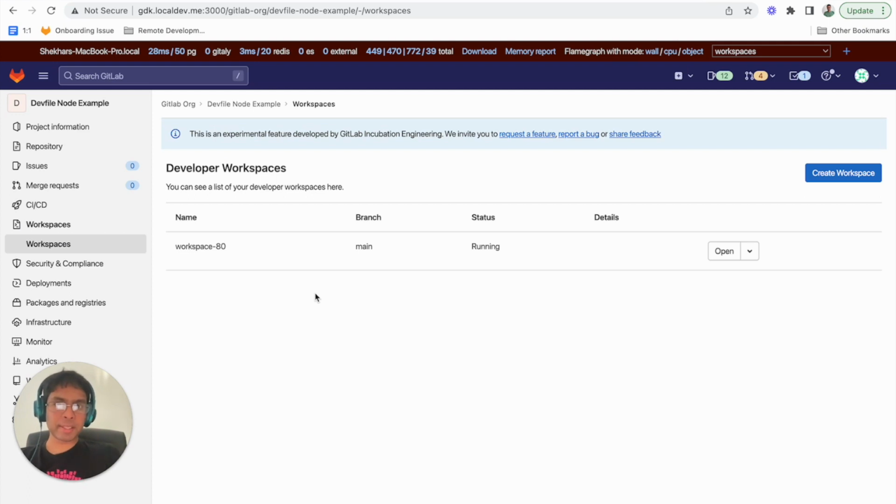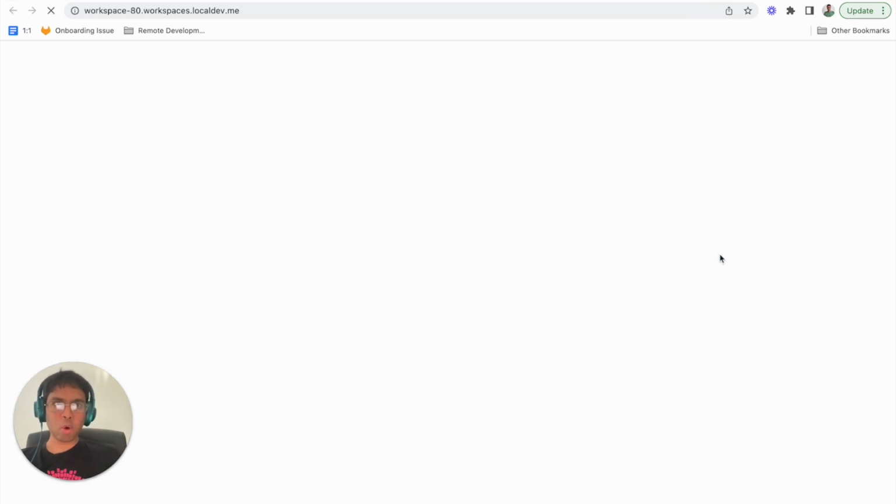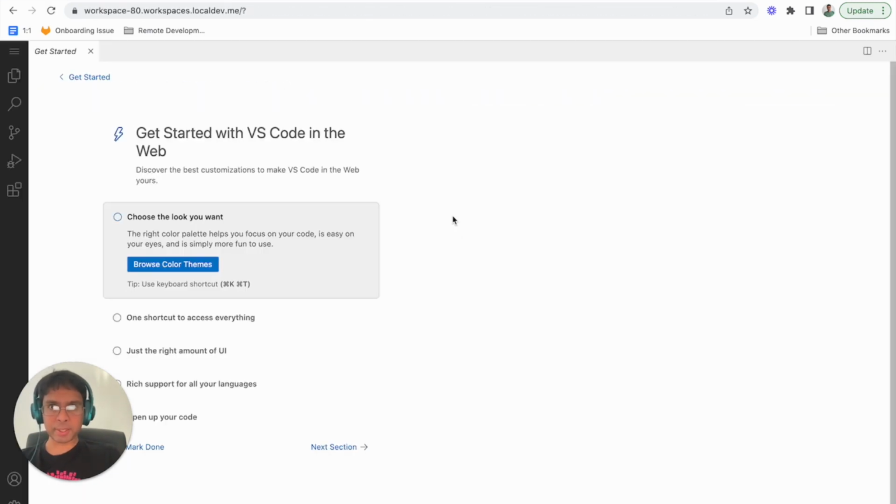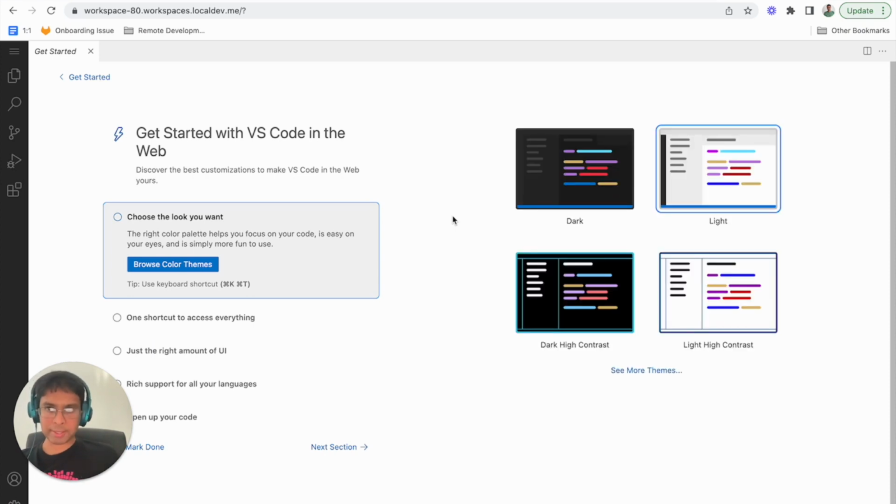So the workspace is now running. I can go ahead and open up the workspace. And the first thing it asks me to do is authenticate. So this is where the authentication and authorization takes place. We use OAuth2 proxy for that. The authentication authenticates the user with GitLab, but also authorizes to make sure that I'm the owner of the workspace, and so only I should have access to the workspace. So that's it. I'm now in my workspace.